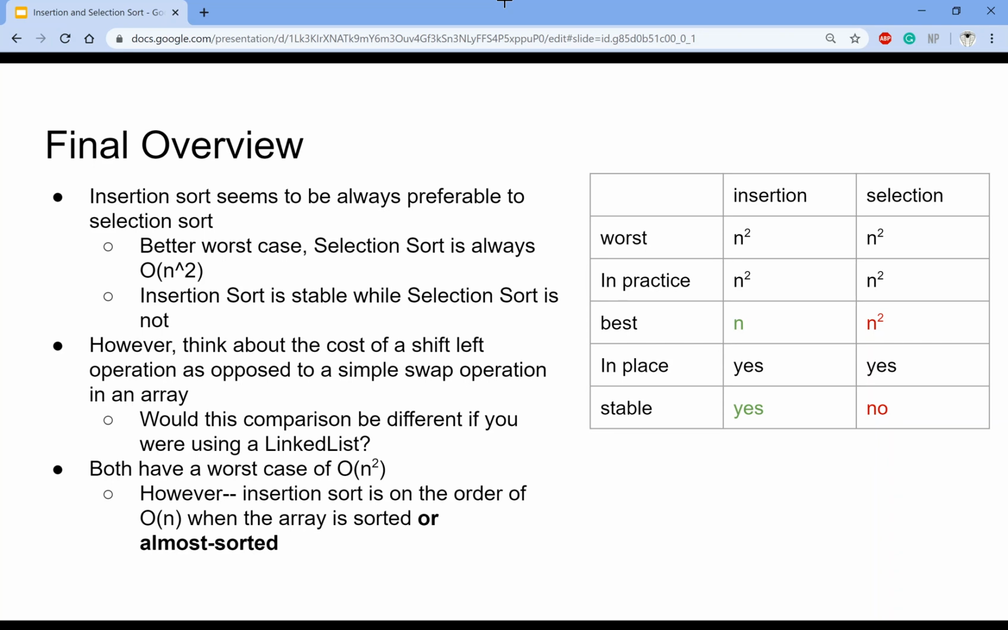So that's all I got for this video. Hopefully this was helpful in illustrating the differences between these two very similar algorithms and showing you how both can be useful, especially insertion sort in the real world.